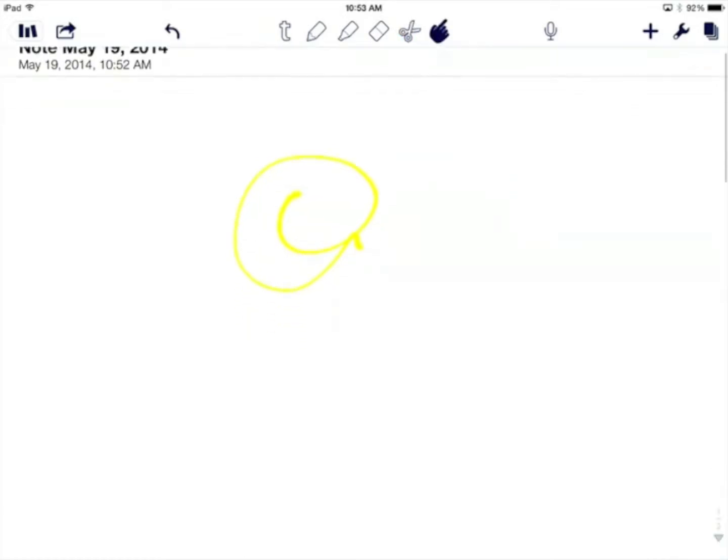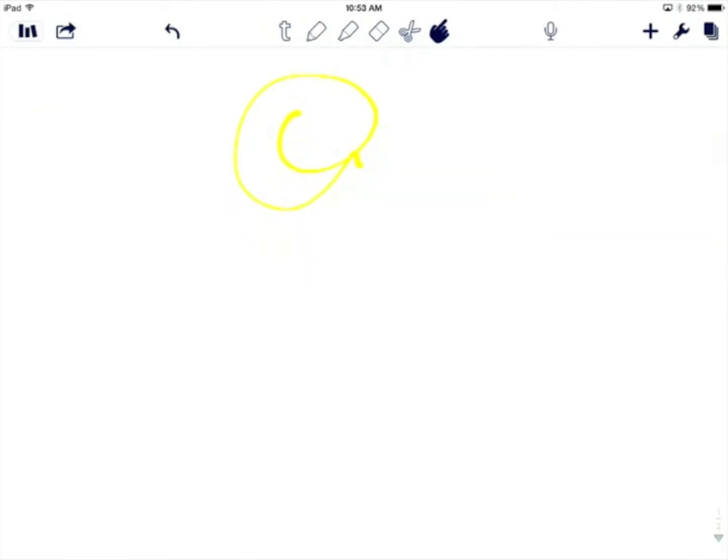Once you have created a new page, there are 5 icons in the top middle of the screen. T, which means type, pencil, a colored pencil, highlighter, eraser, scissors to cut, style, or delete things, and the hand so you can move around throughout your pages. With the microphone icon, you can record your voice and anything you draw.